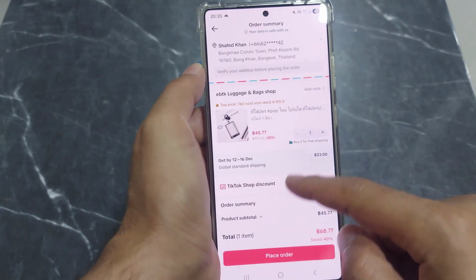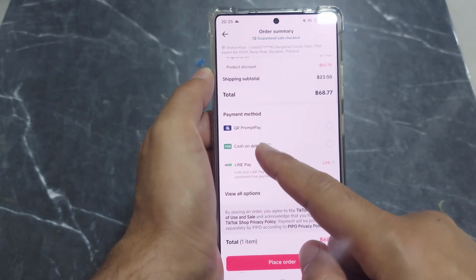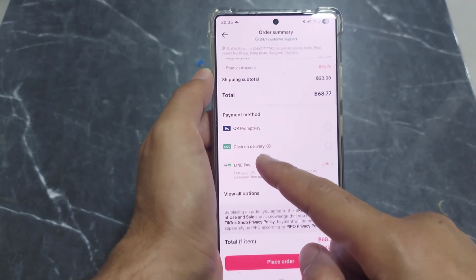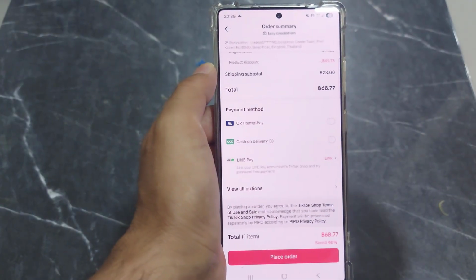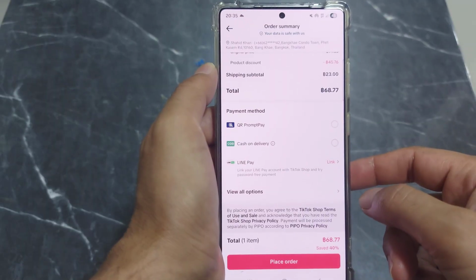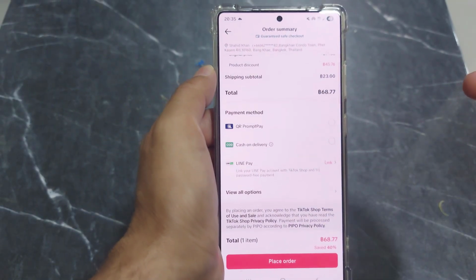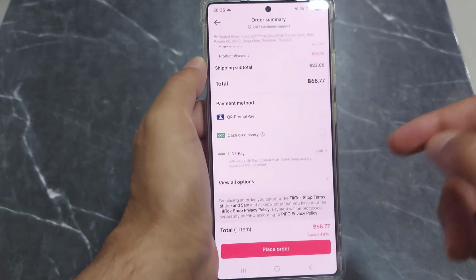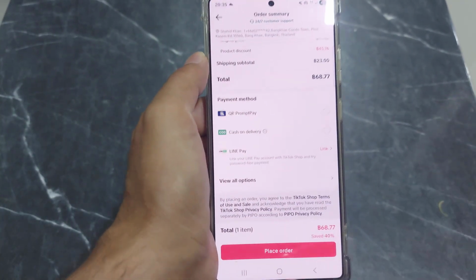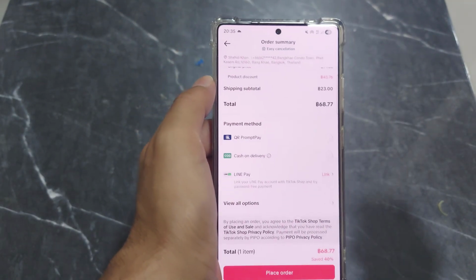Once you're done with that, you need to scroll a bit where you need to select the payment method. So if you want to do it on cash on delivery, you can choose this. If you want to do it with QR or PromptPay, you can select this one. There is a LINE Pay option here in Thailand as well. So once you select that, just tap on place the order and your order will be placed.